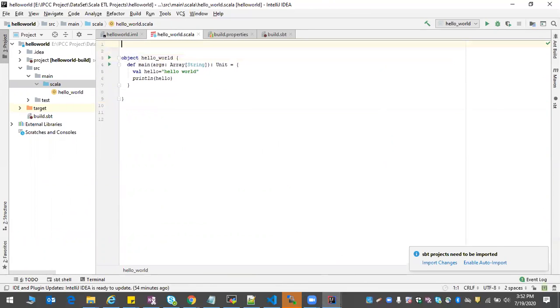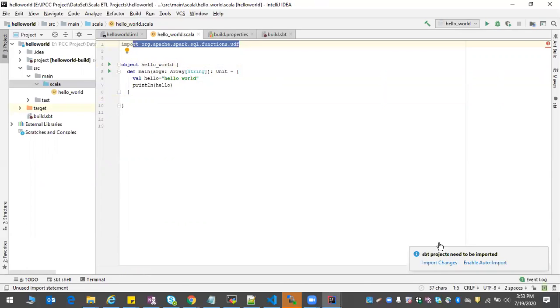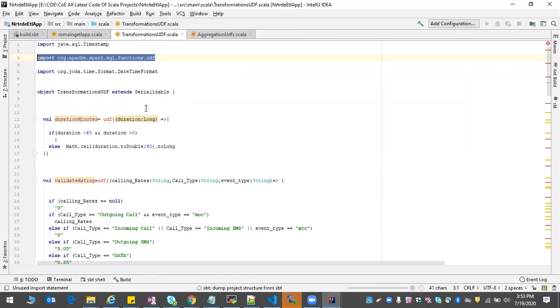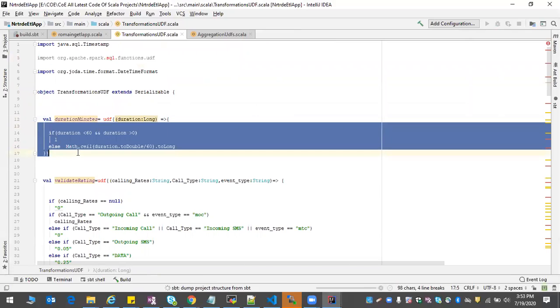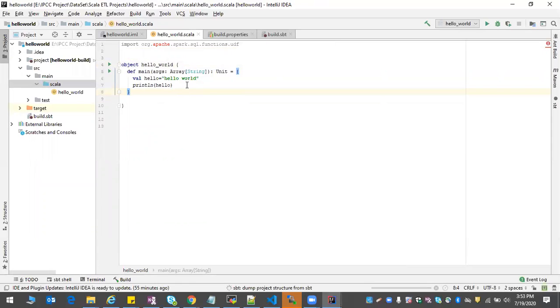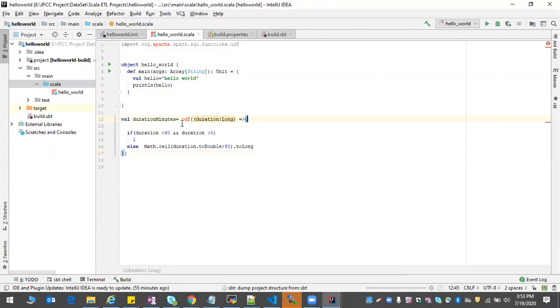First, for writing any UDF, you need to import the Apache Spark SQL functions, right? Now if you import that, let me do it in the object main. So first you imported that. The next step, you need to define a UDF, right? And how you can define the UDF, as previously we were doing, we can do it this way.